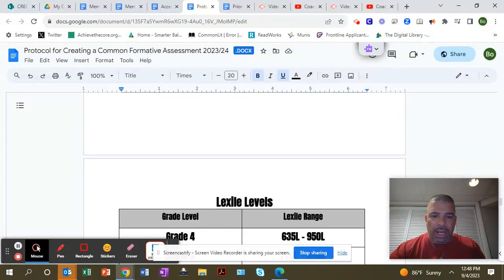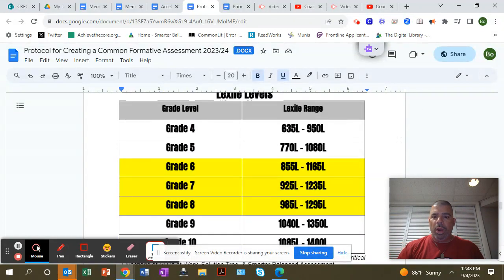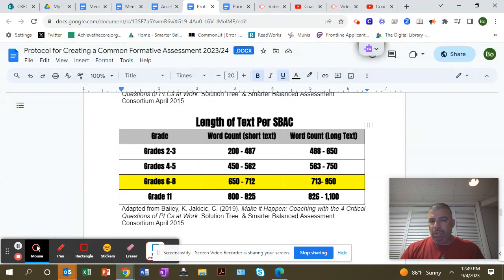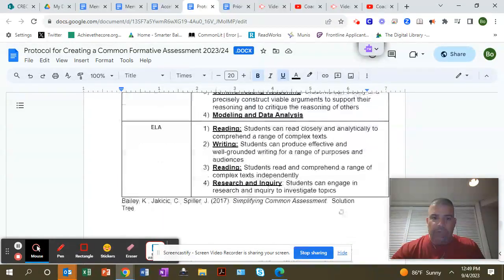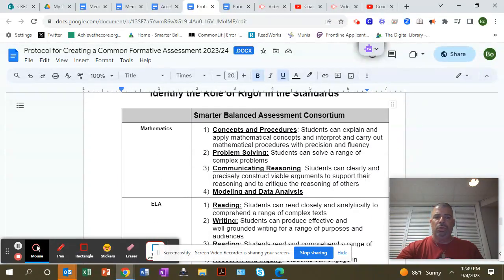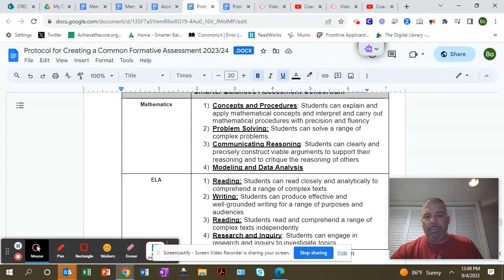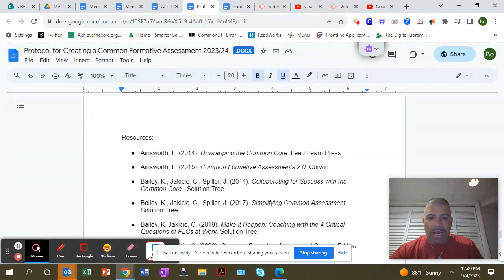And then here you go down, Lexile levels of where kids should be in order to give grade level assessments. So if I'm in grade 6, it doesn't matter the level of kid. We have to give them access to grade level assessments. See how they do. See if we can teach strategies to get them to master the content. And then here's the length of the SBAC. And then down here, this is pretty awesome. It gets into identifying the role and the rigor of the standards, from reading to writing to math, and then down here are just some resources.